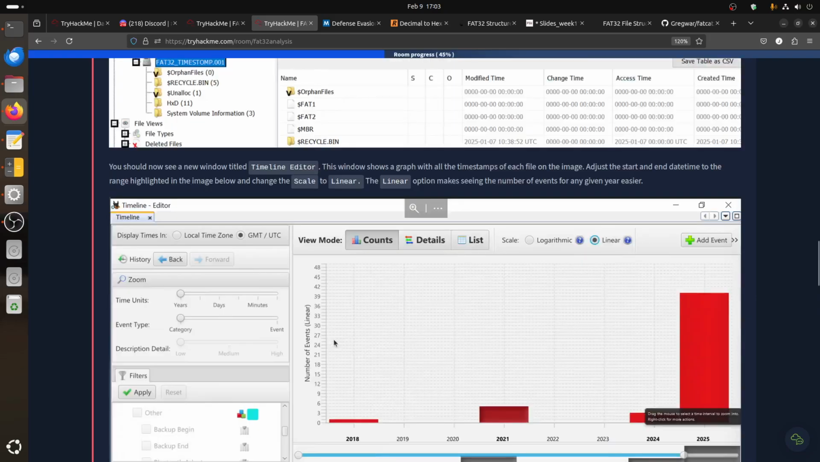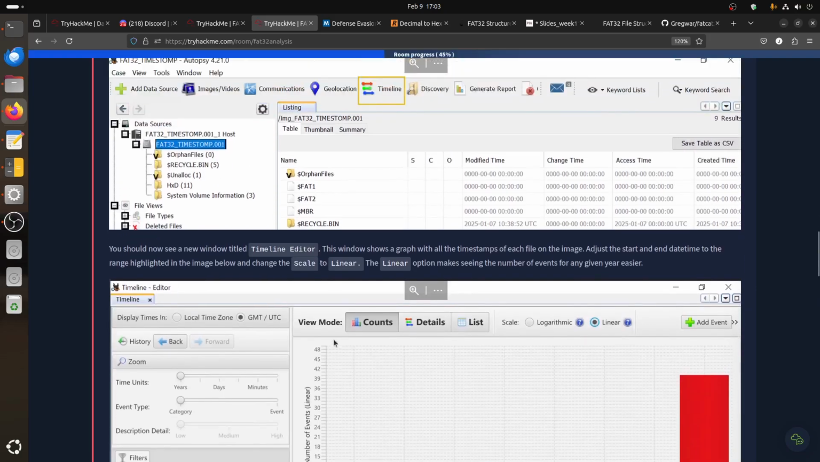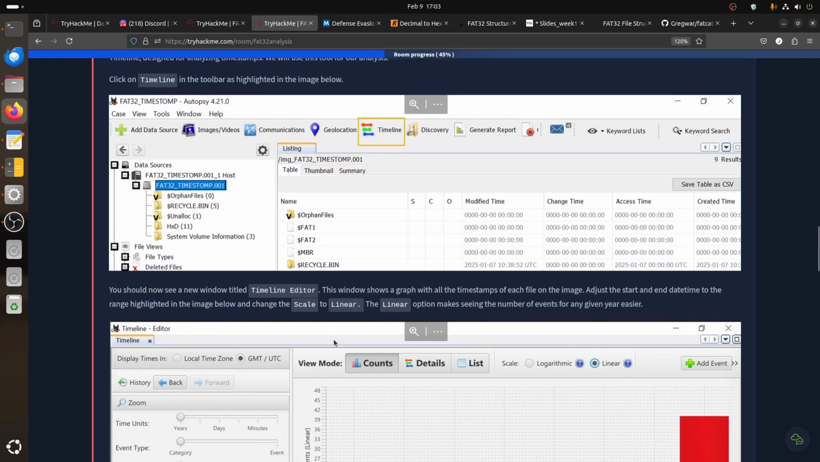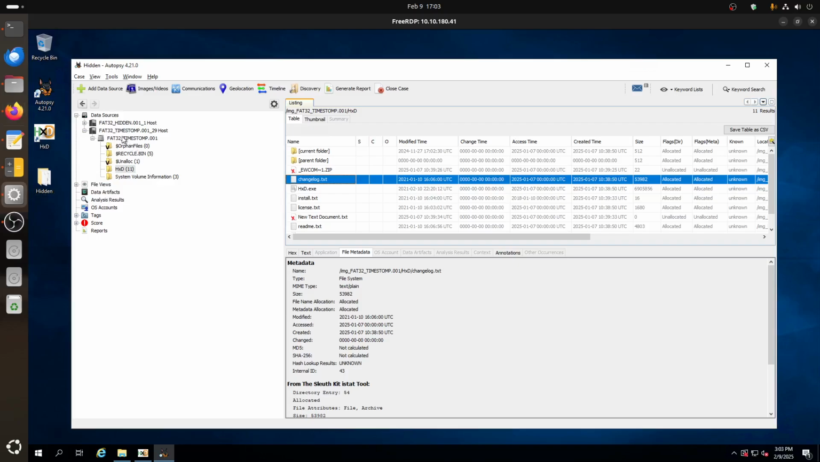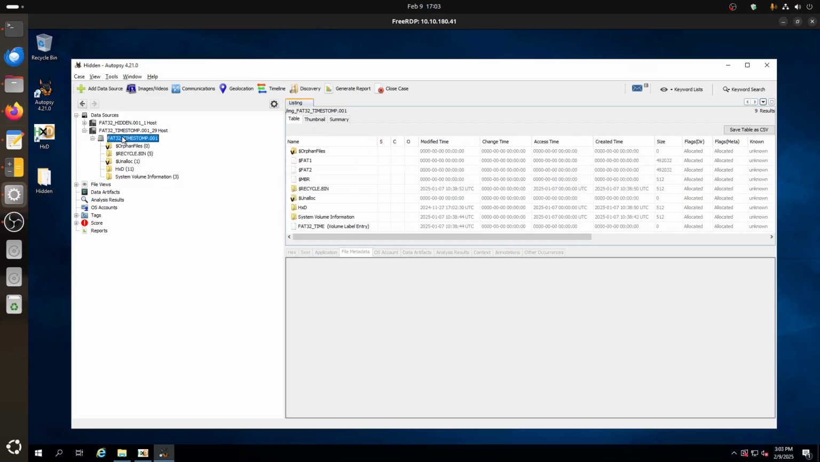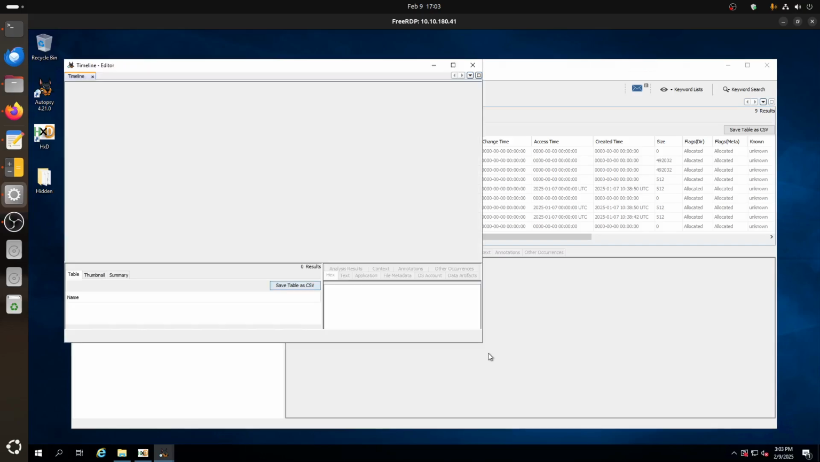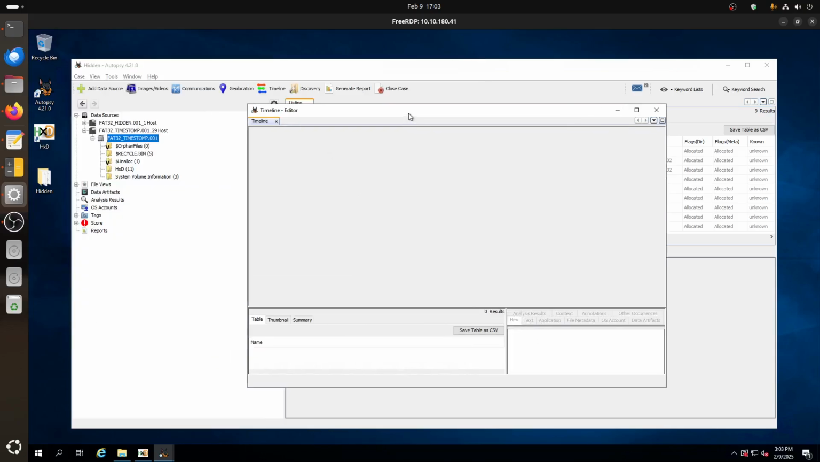Oh, we did. Oh no. Click on that and then do that. Okay, let's do that. Click on that FAT32. This is the temp, and then we have the time. And why is my time not there? What's going on?